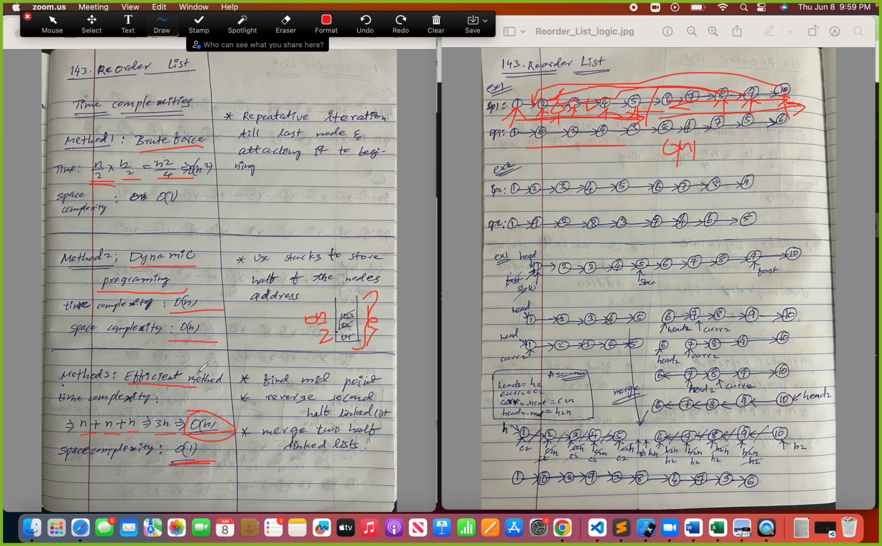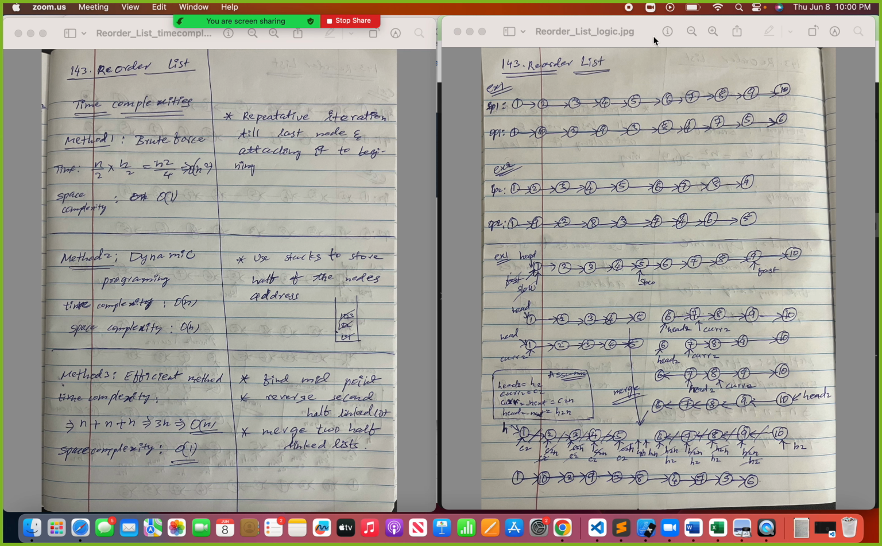So if you didn't understand this method 3, you need not worry, I will go into detail. So let me just clear all this, and let's go through solution 3.